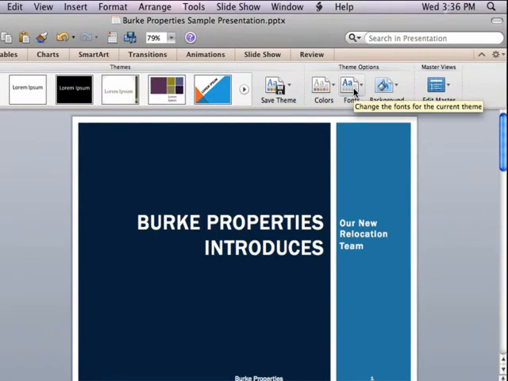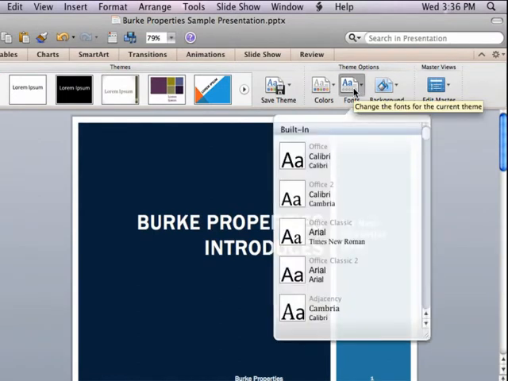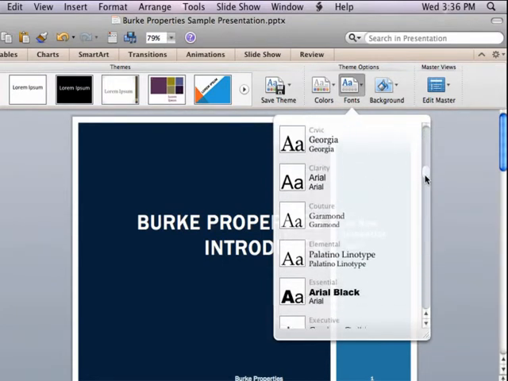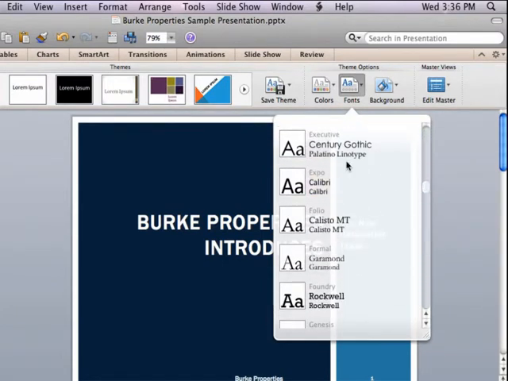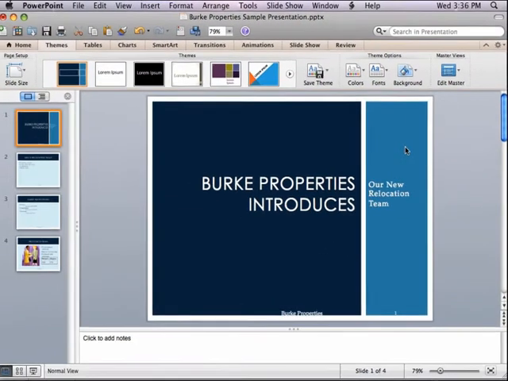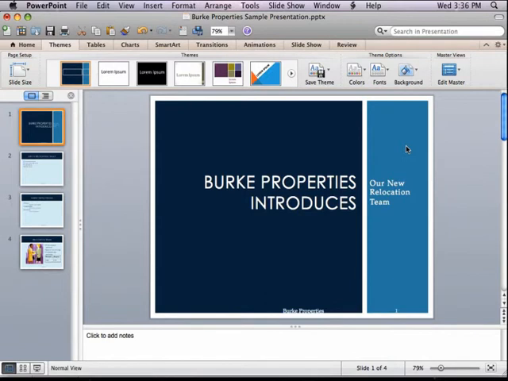If I wish to change the fonts, I can do the same thing by clicking on the Fonts button located here on the right of the Themes tab, and then choose a collection of fonts from one of the other themes provided by the Office 2011 suite of applications. In this case, I'm going to choose the font collection from a theme known as Executive, and in doing so, once more, the fonts now change to reflect that of the Executive theme.